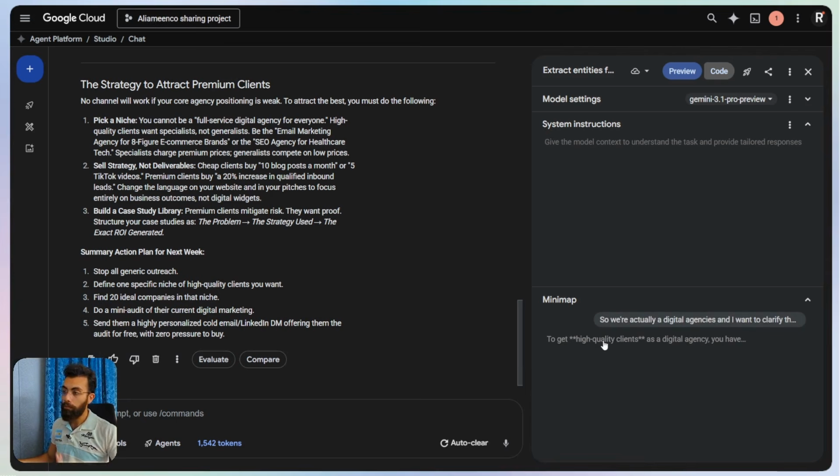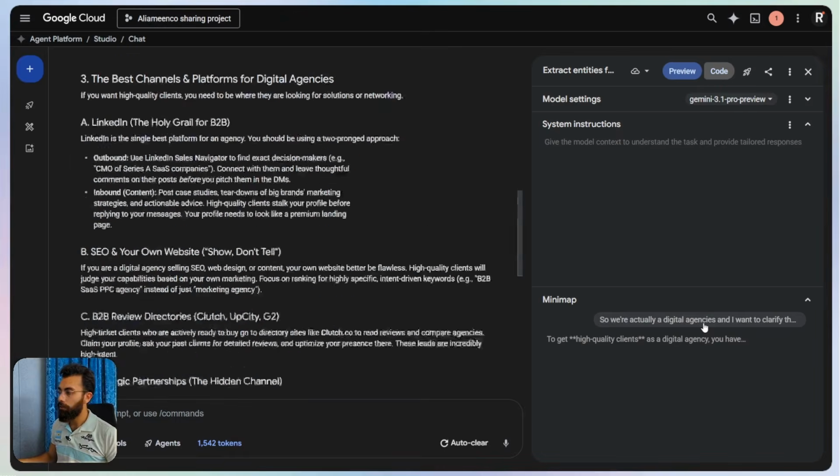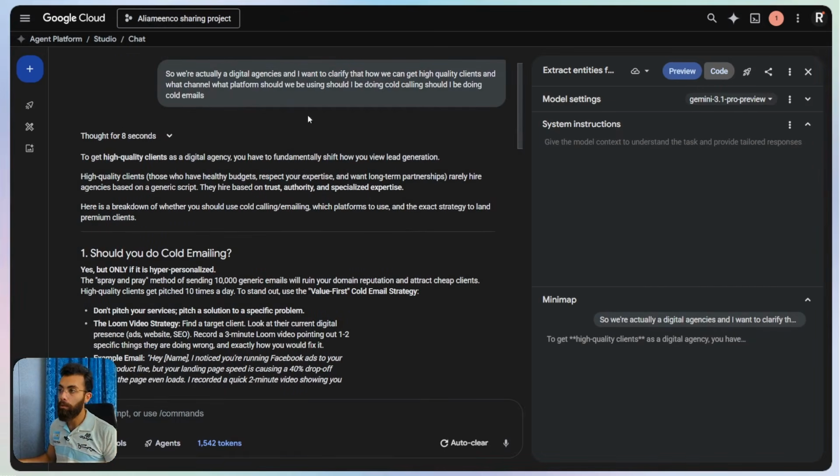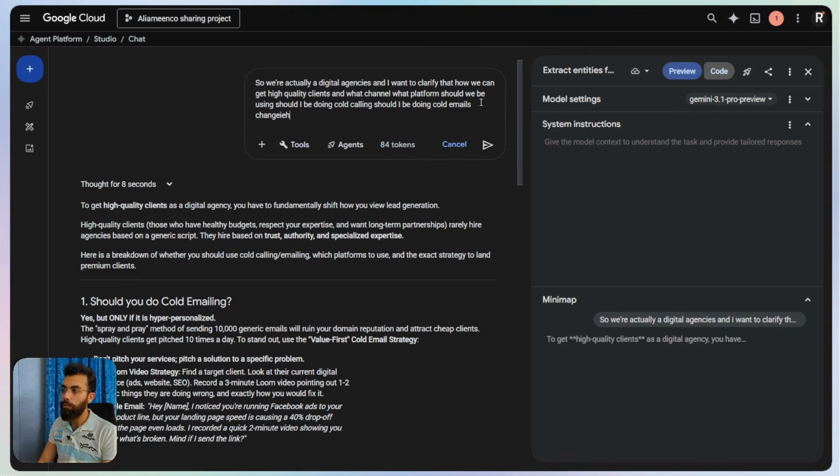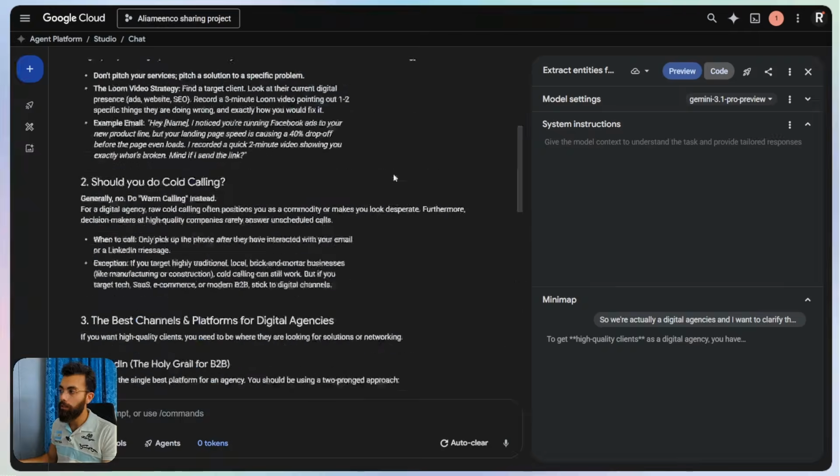So when you have a big chat, it will show you multiple prompts which you've told it, and you can just click on this prompt and go back to that prompt. And let's say if you want to add something inside that prompt, you can just click on this pen button and then you can change it to whatever you want. Okay, I don't want anything, just cancel this.